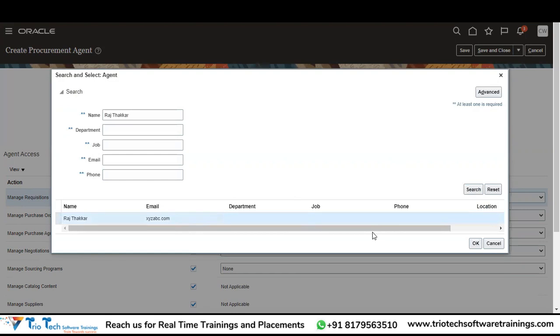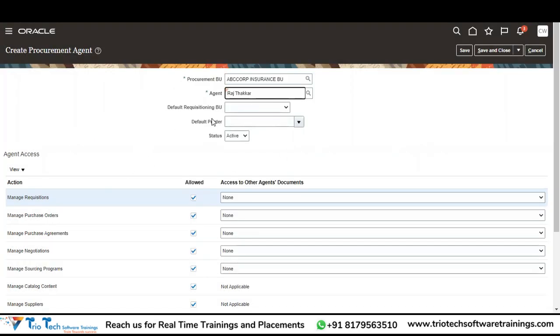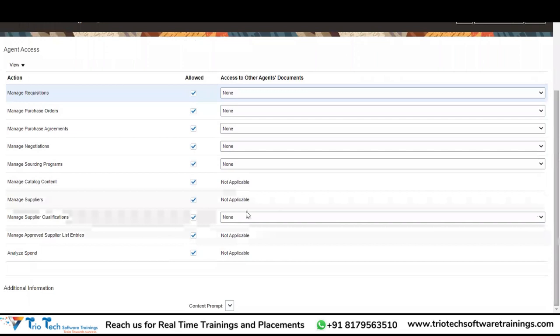Okay, so this is the employee name. And then default requisition BU, that is not something we are concerned about. What we need to make sure is the manage supplier below, agent access, what all this particular agent has access to. For agent access, you will have to say manage supplier, and against that this should be allowed. So just make sure that this is allowed. By default, this will be allowed.